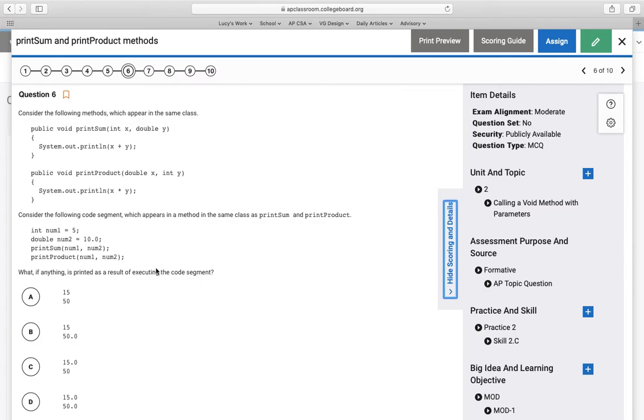And the big reason why is because the argument list for print product is double and int, and we're sending in an int and a double. And it's really that second value, trying to send in 10.0 into int y, which will cause the error.